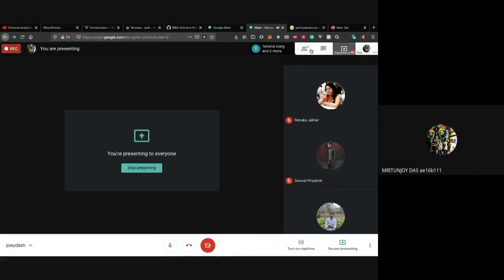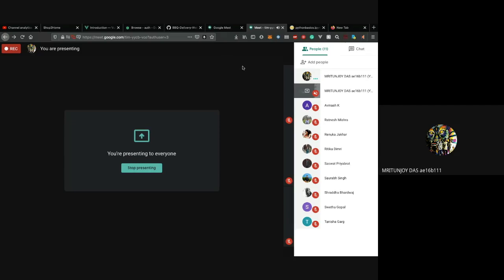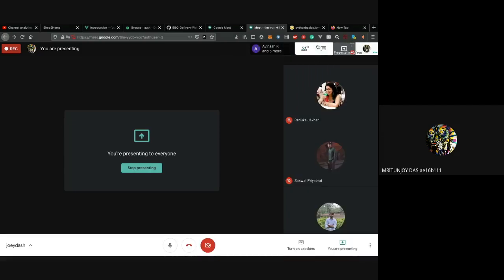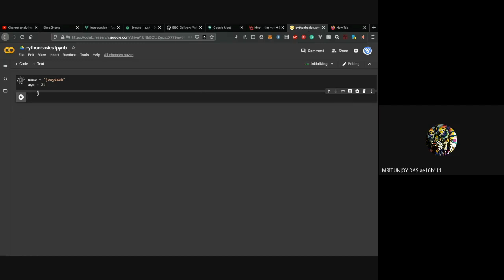Variable type. Okay, it automatically takes the variable type. Okay, first thing you have to understand how to open this Colab notebook. So opening this Colab notebook is not that tough.